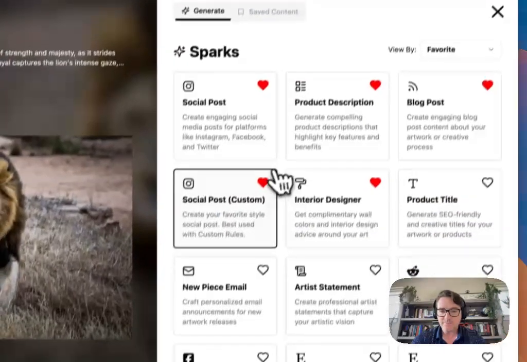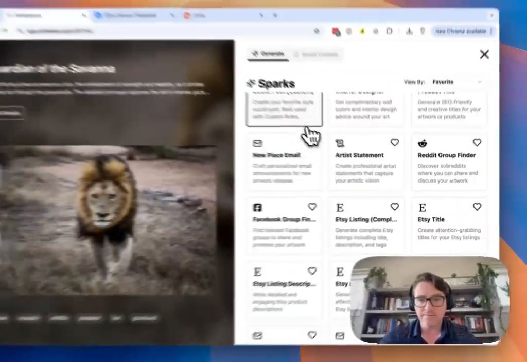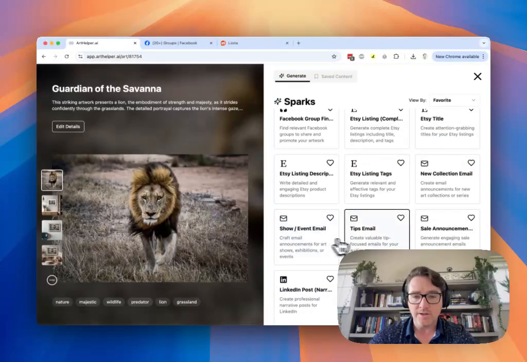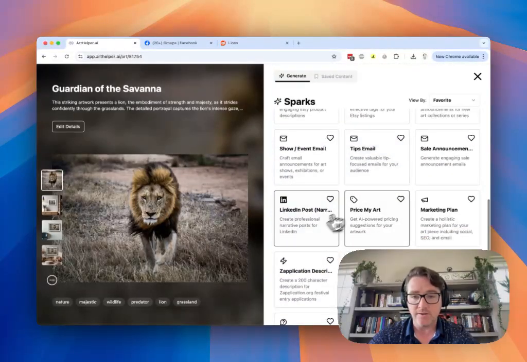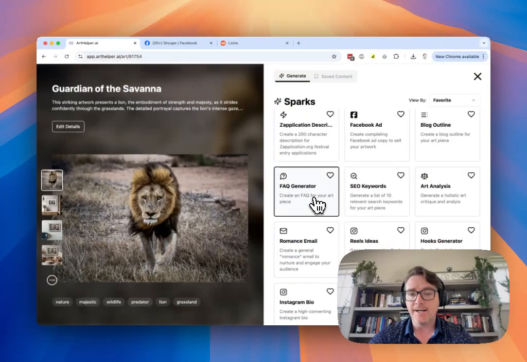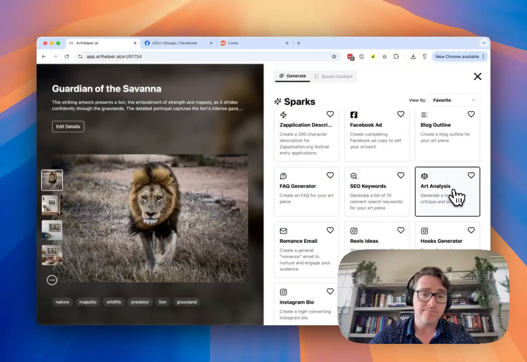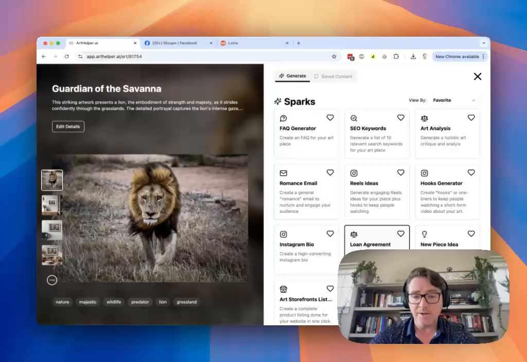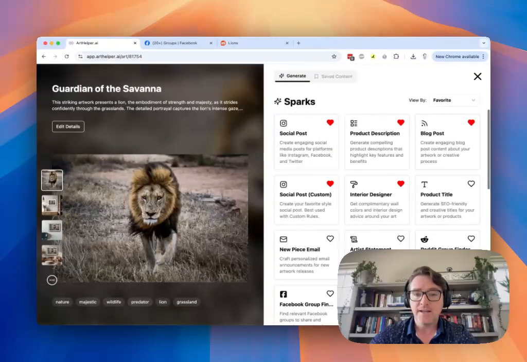What else? All kinds of shortcuts here. These are our Sparks: Etsy listing. You could write emails very easily. You could have a marketing plan. It'll build a marketing plan for you. SEO keywords. It'll do an art analysis for you. Instagram bio, all kinds of fun stuff for you.